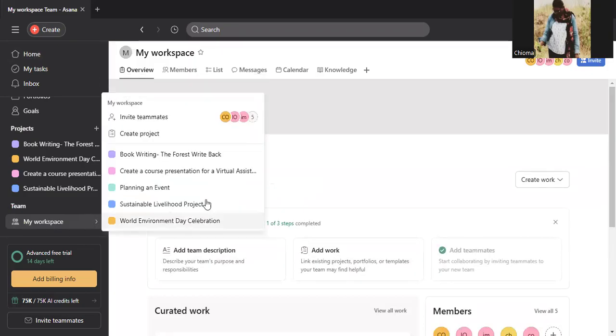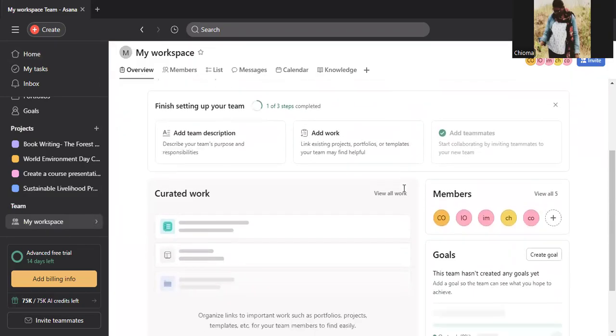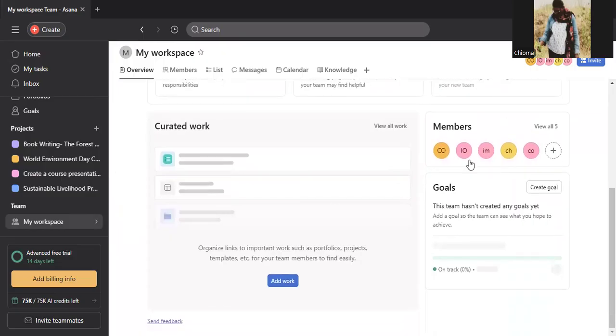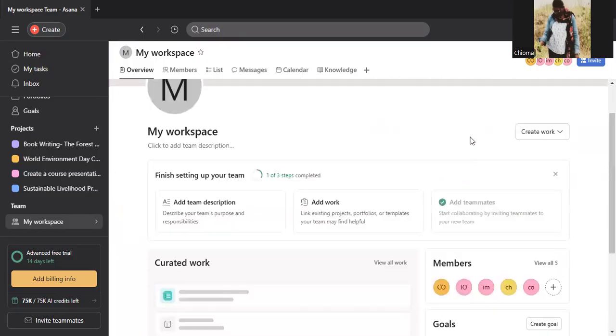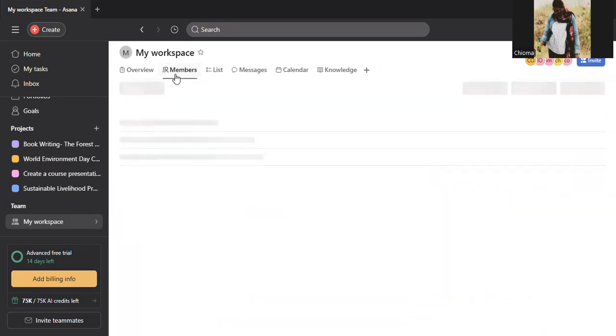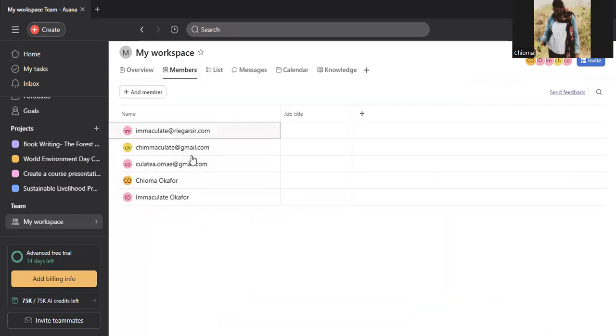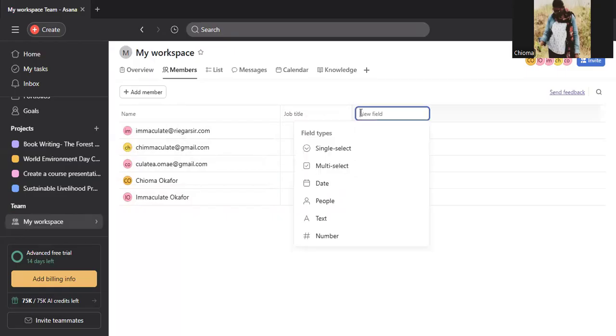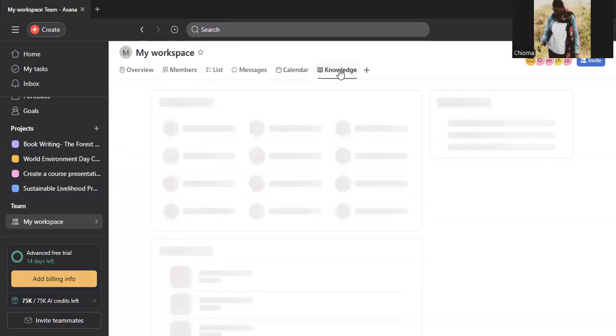So I clicked on my workspace. My workspace shows you the members in my community, in my workspace. I call it my community. It shows you the members, and you can even come here under members and see them. You can add their job titles, who they are. So it kind of gives you an idea. You can add more fields if it is relevant for you.